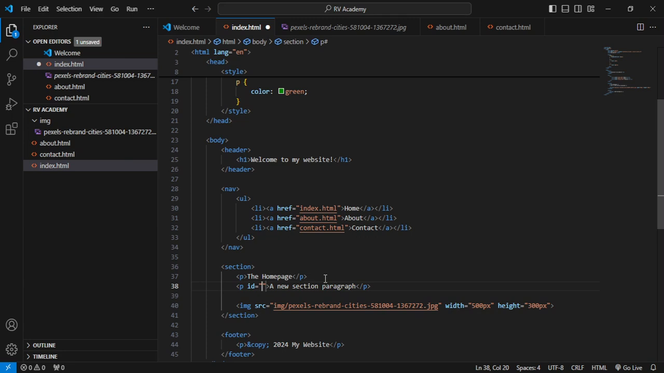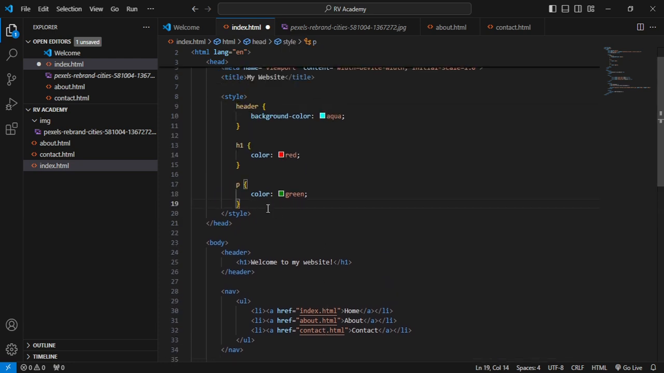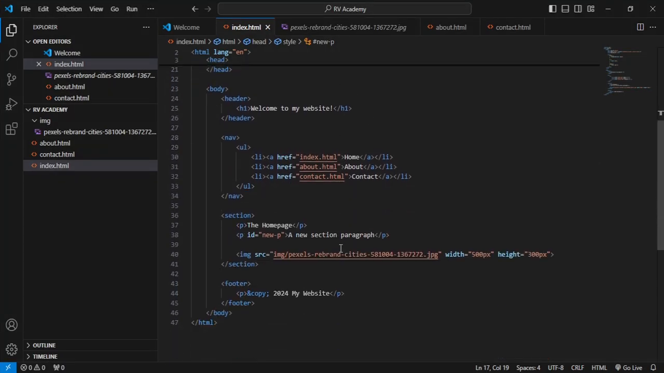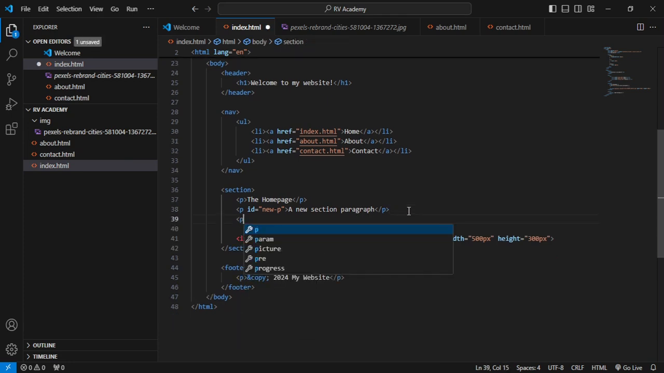And let's just say new P. Just give it new P. And then we come here. If we want to select that paragraph, if it's only that paragraph we want to give that green color, how do we do that? We start with the hashtag first, then we put the value, and then we save. So when we come back here and refresh, you notice that it's only that paragraph that is going to have that color.